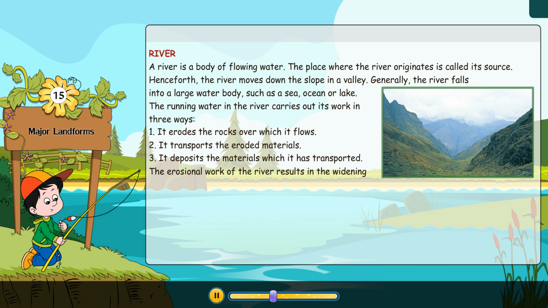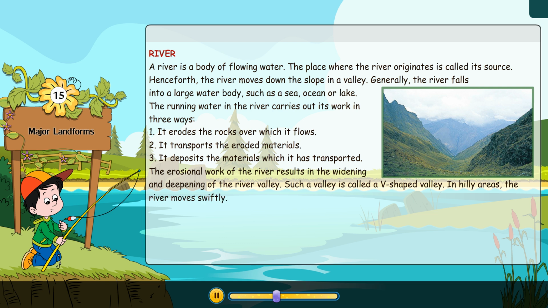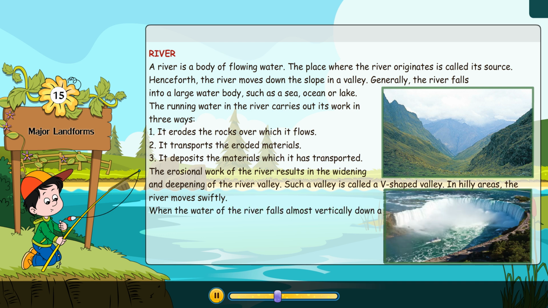The erosional work of the river results in the widening and deepening of the river valley. Such a valley is called a V-shaped valley. In hilly areas, the river moves swiftly. When the water of the river falls almost vertically down a steep valley side, a waterfall is formed. The steep sloping segment of the swift-flowing river is called a rapid.